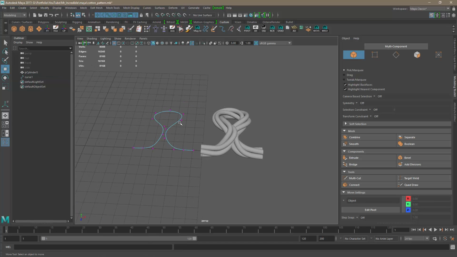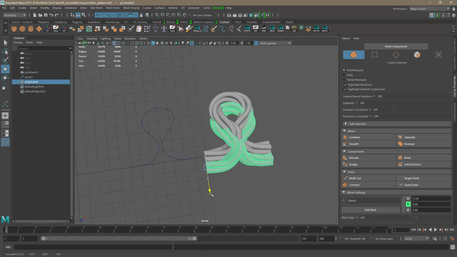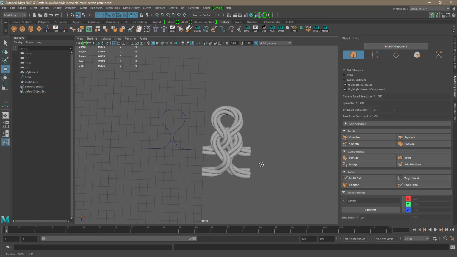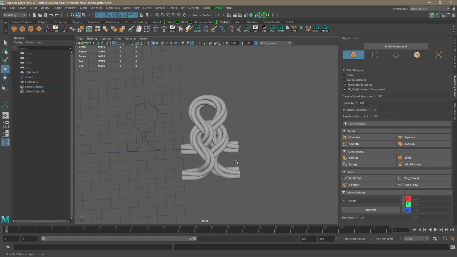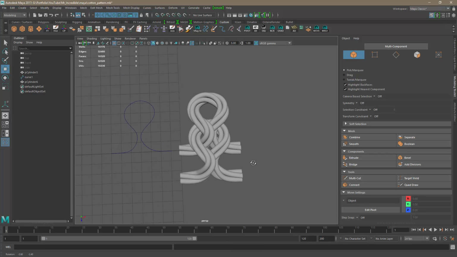I might tweak this guy slightly more. So control vertices, maybe I'm gonna bring this guy down just a little bit. Control D and move it here like so. I think it looks pretty good. So I'm gonna save again.